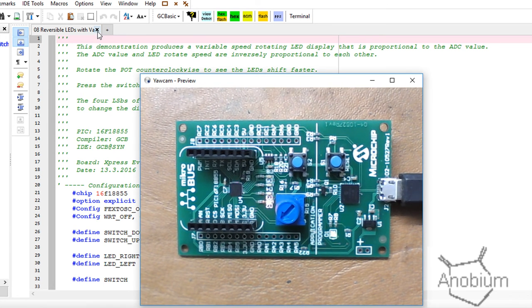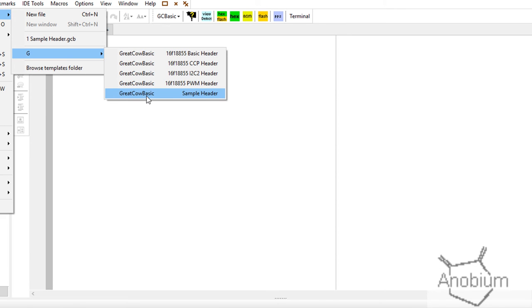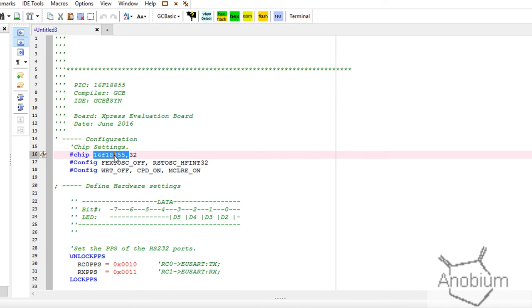So let's look at some of the new features. Okay. If I create a new file, and I'm just going to take a basic header for a chip, right? It happens to be the 1855, right? Okay, it just happens to be that. So let me just show you some of the stuff that's cool.